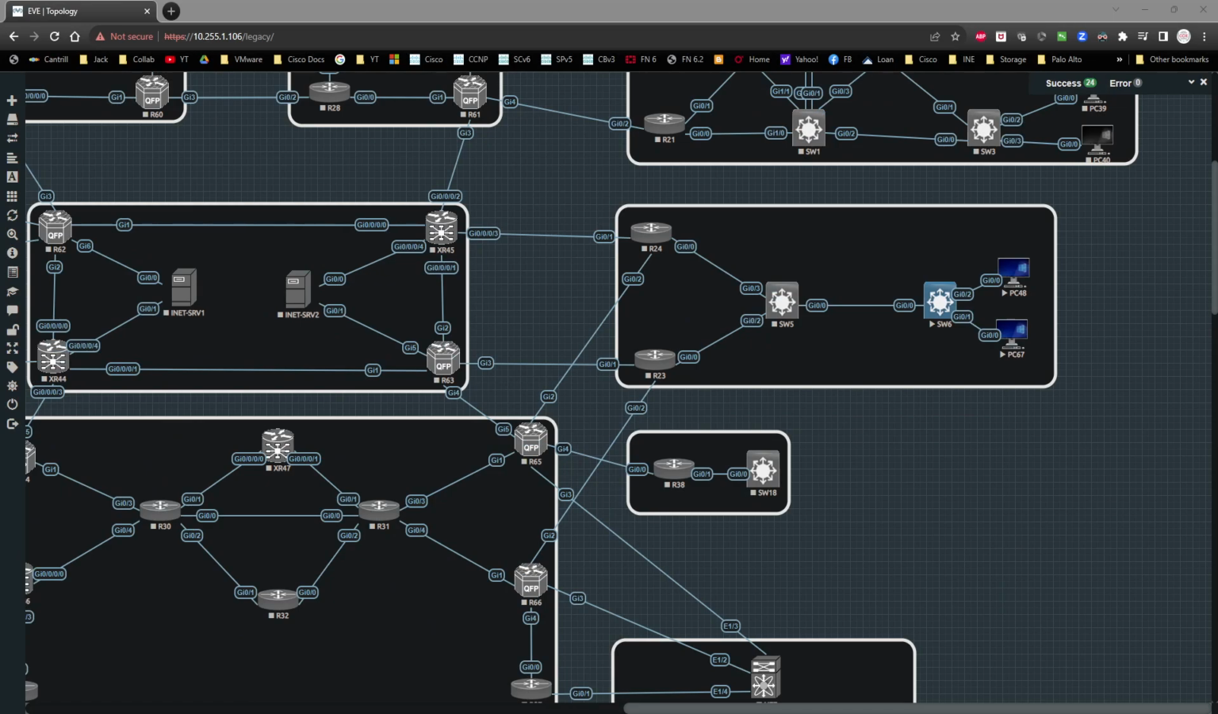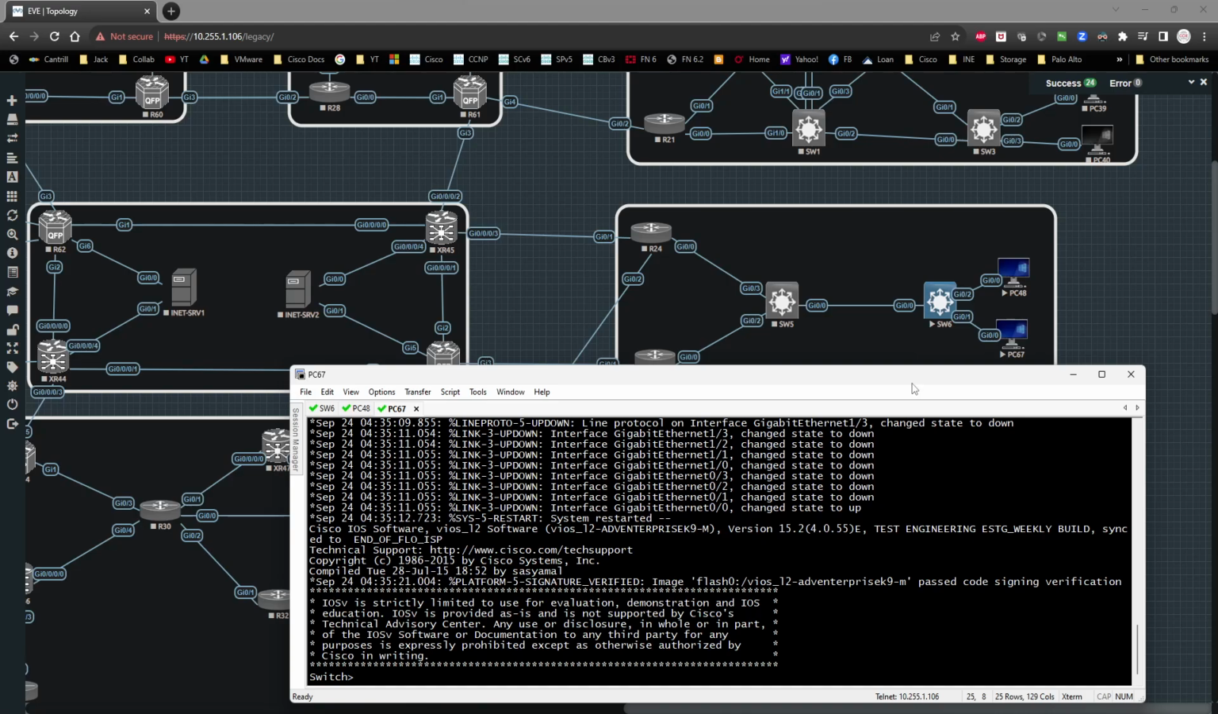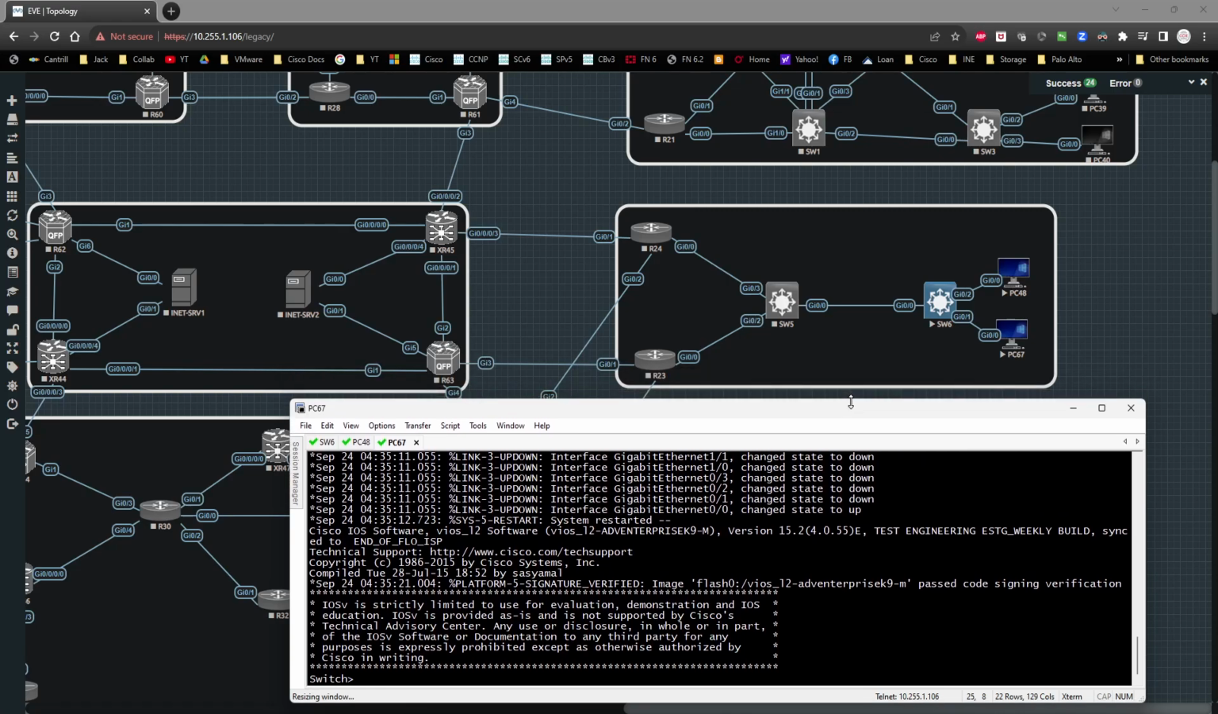So let's go ahead and pull up Secure CRT. And let's talk a little bit about what we're doing here. So we have switch 6, and the goal with switch 6 for right now is to just get PC48 and PC67 to be able to talk to each other. And that might seem very rudimentary, but at the end of the day, that's essentially all networking is using infrastructure equipment, whether it's a switch, a router, a firewall, or an access point, to allow endpoints on the network to be able to talk to each other.